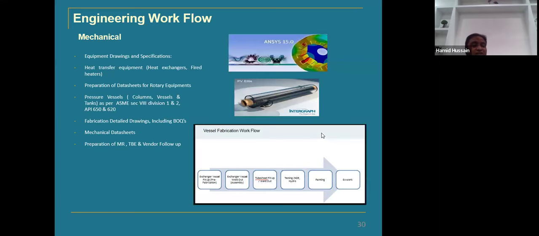A mechanical engineer, static engineer or rotating engineer will be making the equipment data sheet or vessel data sheet and specification. For example, heat transfer equipment, heat exchangers, fired heaters, and other vessels, pressure vessels. For pressure vessels, ASME Section 8, Division 1 and 2, API 650 and 620, they will have to follow these. So this is the international standard. Everybody will have their own standard, I'm just giving one example here.